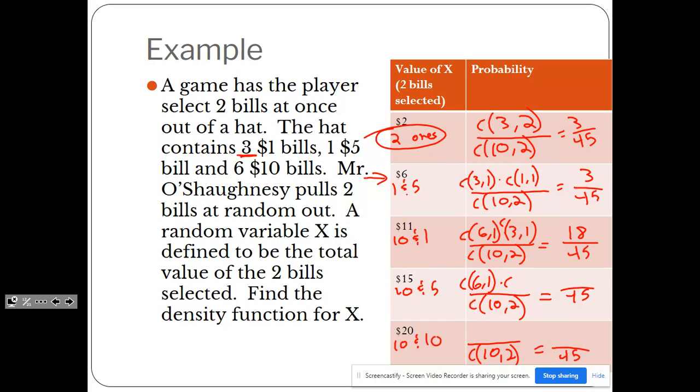There's 1 5. So 1 1. So 6 times 1 is 6. And then 2 10s, so we have 6 10s to choose from, picking 2 of them. Okay, so that's going to be 15. Those should add to 1. We'll add those for no reason. Okay, and that is a probability density function.